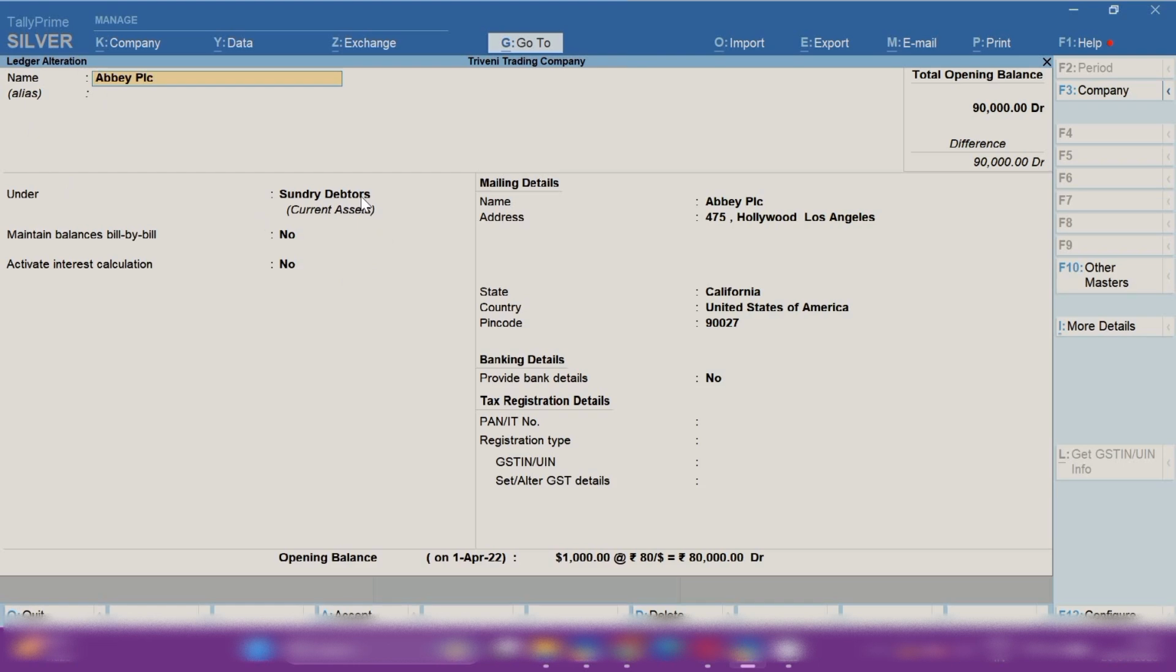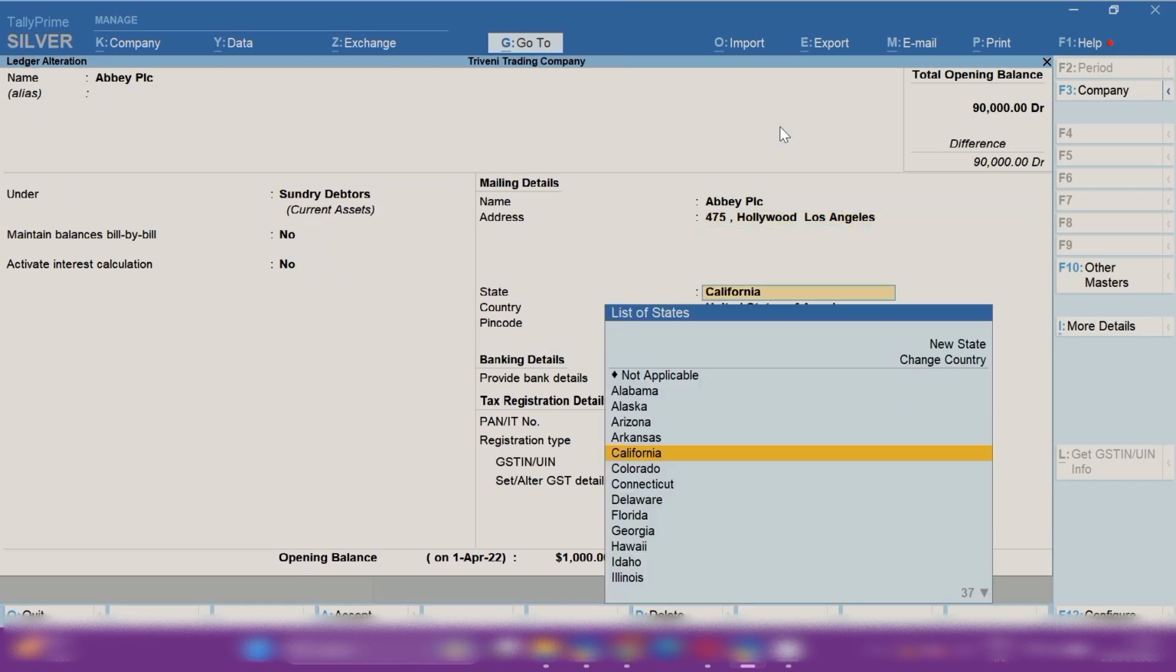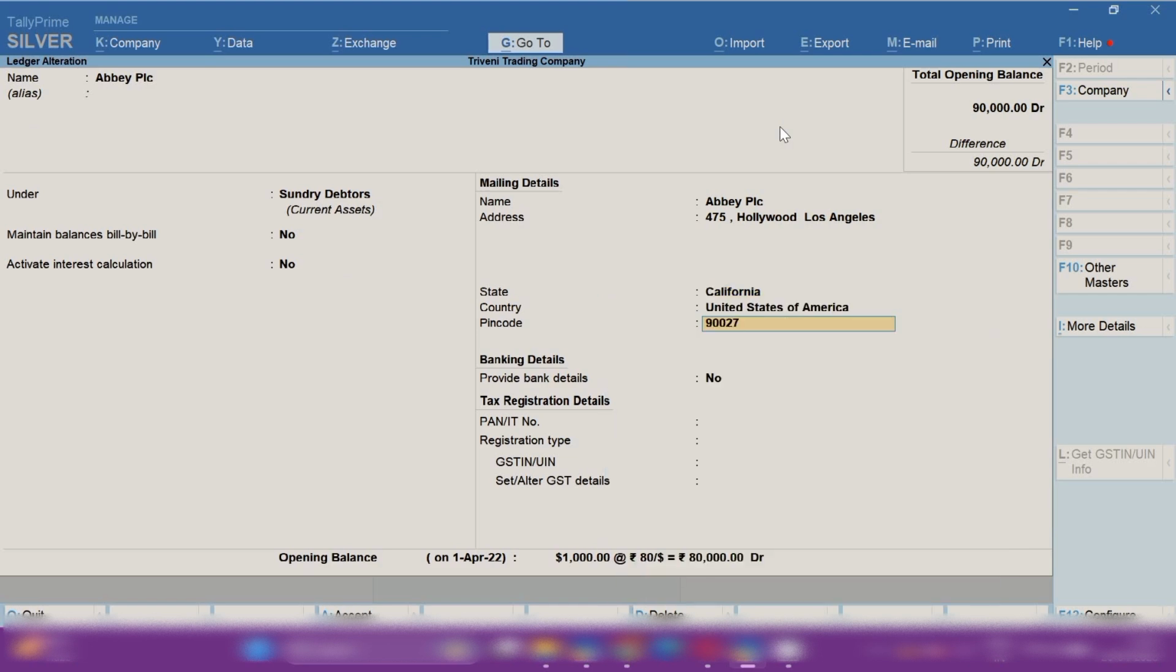So this is how you can also create. I have created Away PLC company under group Sundry Debtors, and under address fill all the details of address, and in state you have to select the state in the drop down option. So let's suppose this is the state, it's California. When you select the state, the country will automatically fill. So United States of America, this is automatically picked up.